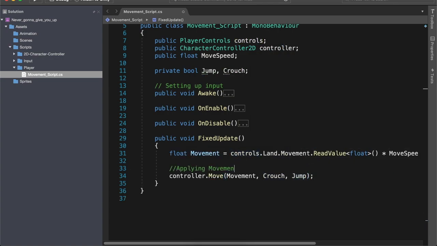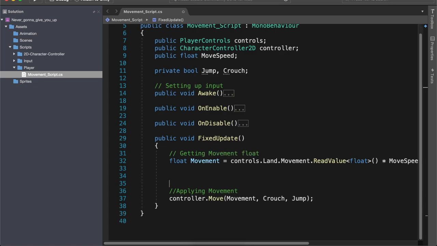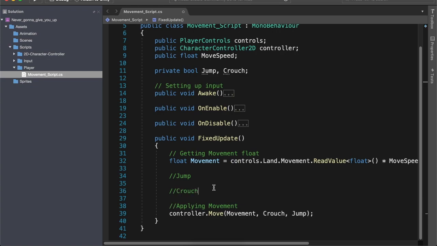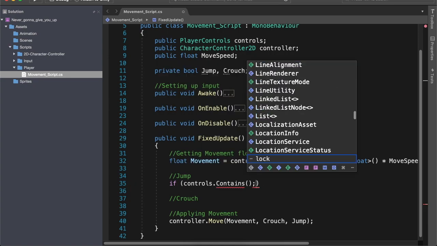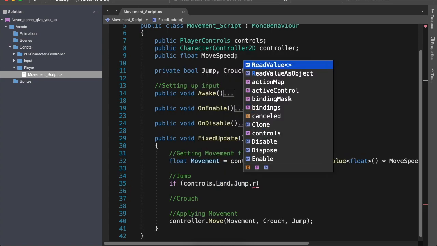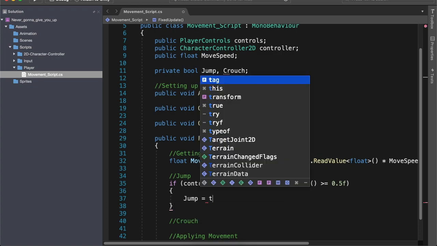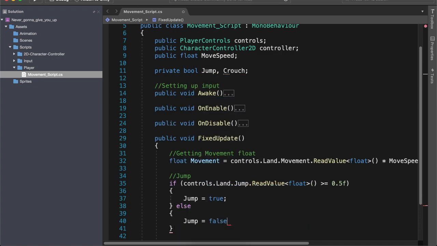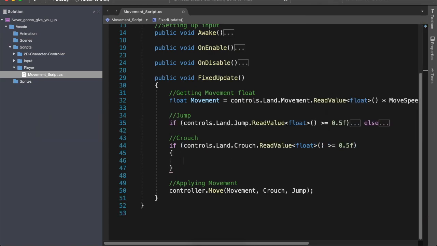So now I actually have to implement the jump and crouch, and that's why we had set up the thing. So jump and crouch. In jump, what I will do is controls.land.jump.read value float and is less than or equal to 0.5f, which means if it is pressed halfway, then I will jump equal to true or jump equal to false. Make the same for the crouch, and yeah, this should be our script done. Very cool.